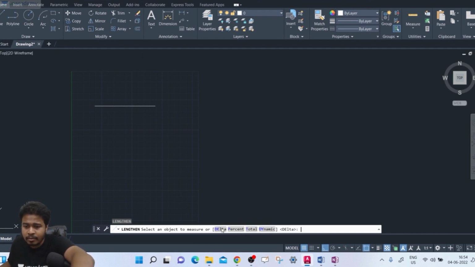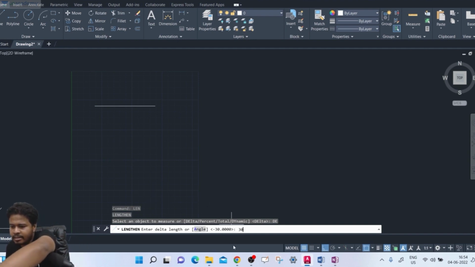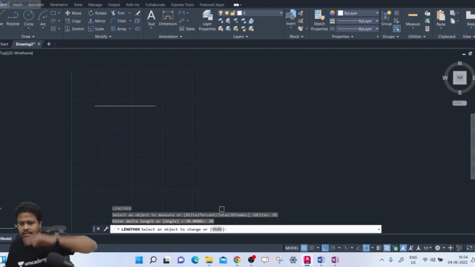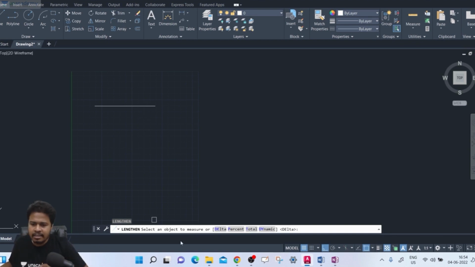Okay, one more thing. Suppose let us take 30. Now if I select here in this portion, so the line will be added here. If I select here, so it will be added in this side. It's as simple as that.